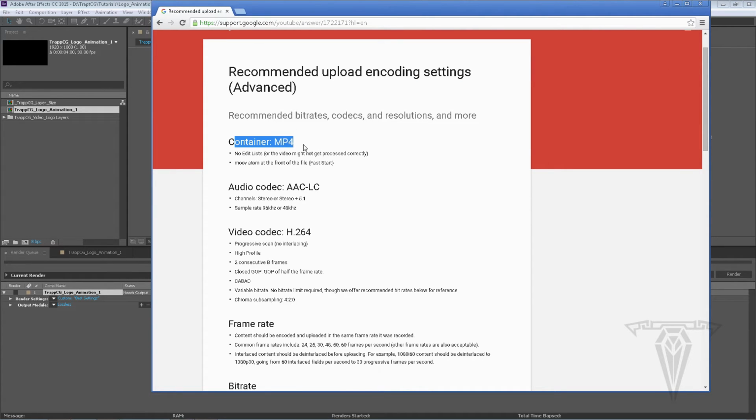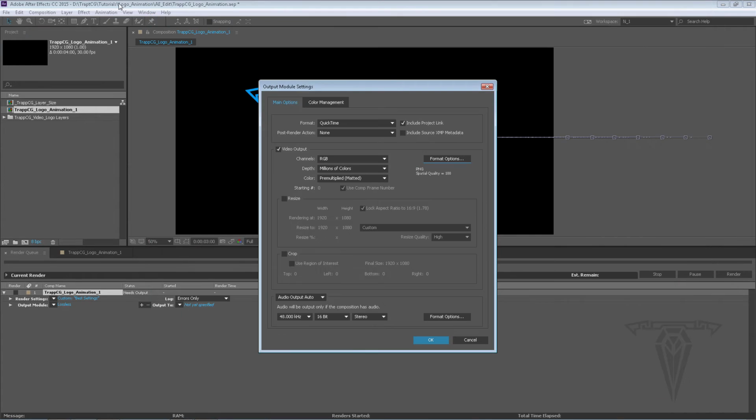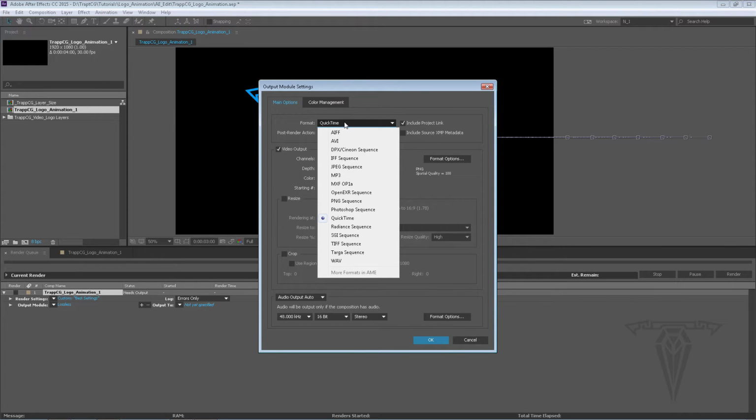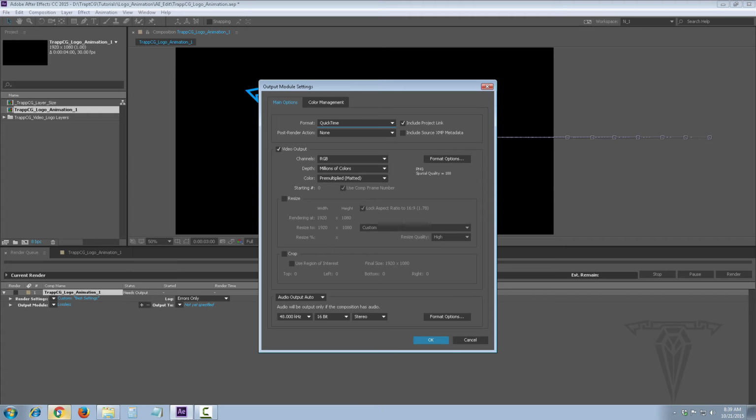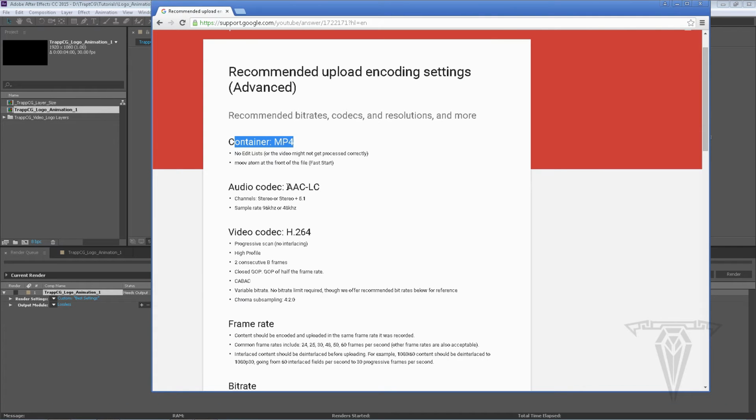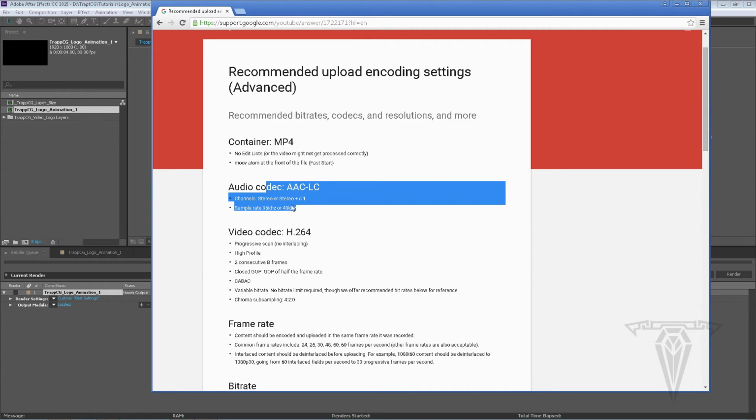They want you to try to use the container MP4. I don't think that was in the list, actually. I know through the Media Encoder that has an MP4 option. I don't know how well it works, but it doesn't look like we have an MP4 in this list. So QuickTime will work just as well. And then audio codecs, AAC. We're not using audio right now, but again, this is all about knowing the formats that they prefer. Video codecs, H.264, and it gives you options for the video codecs here.